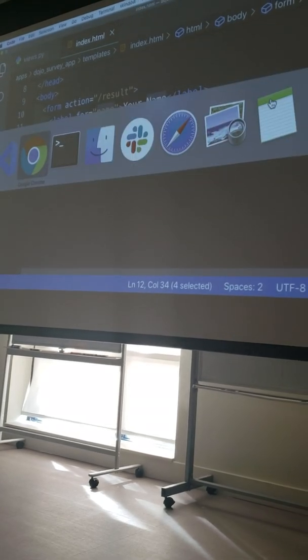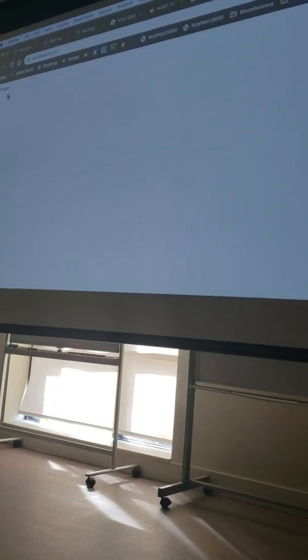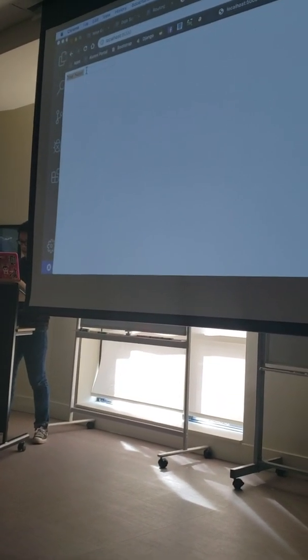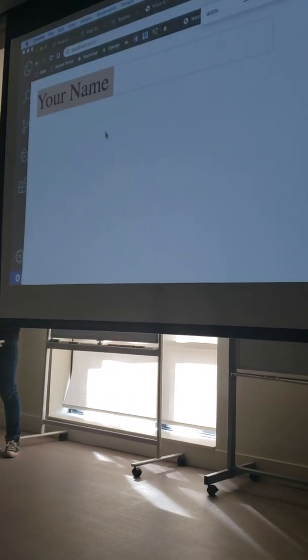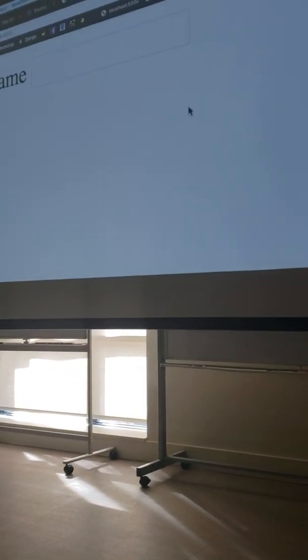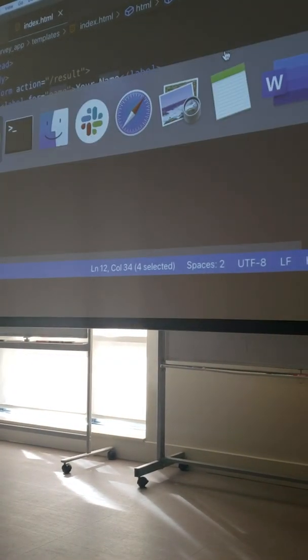Let's go ahead and see what that looks like. And there I have it. Your name is my label. This is my label here. Let's make this bigger too. This is my label here, and here's my input. Okay? So let's keep going here. What else do I need?